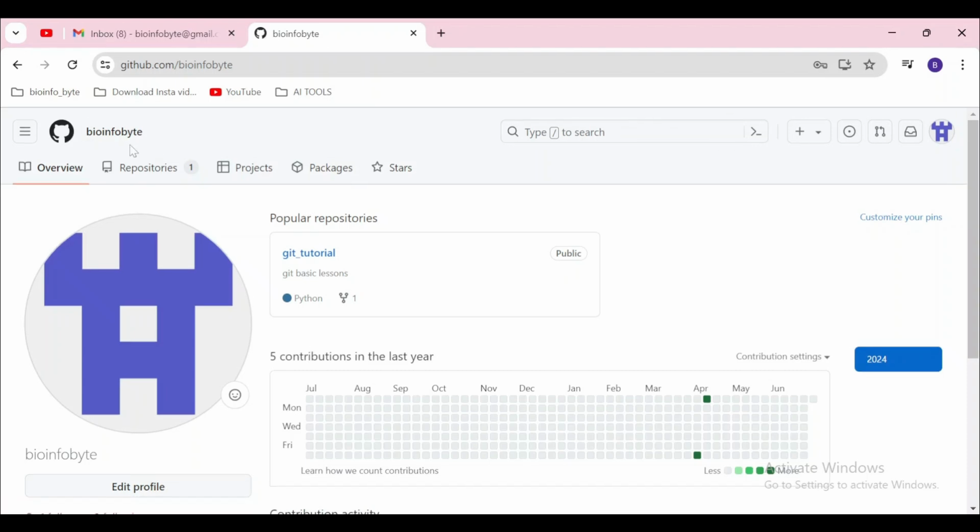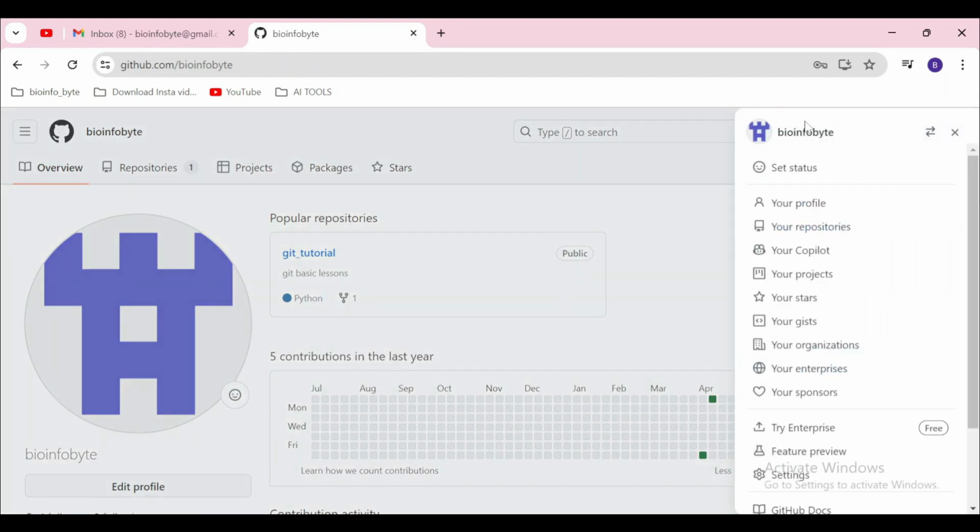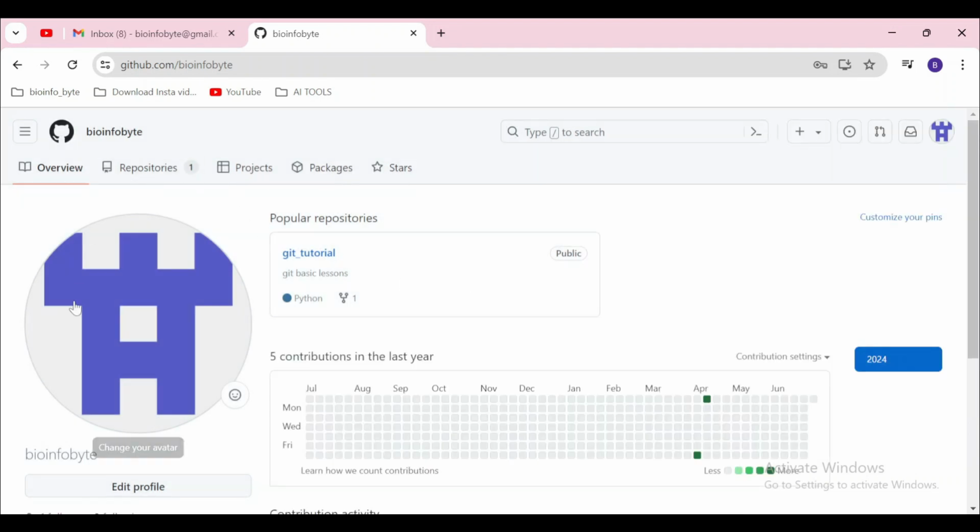This is my repository. I created my GitHub account, and this is my user ID. If you need to see the following details, on the right-hand side you can see your profile and other information. You can click on your profile and it will jump into the things that we have, like the repository names that we have created so far.